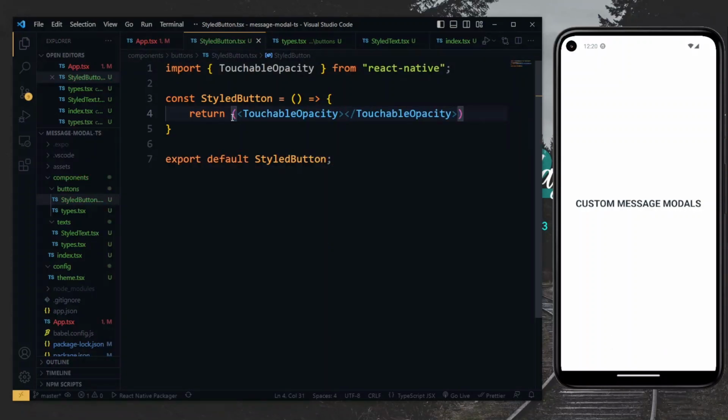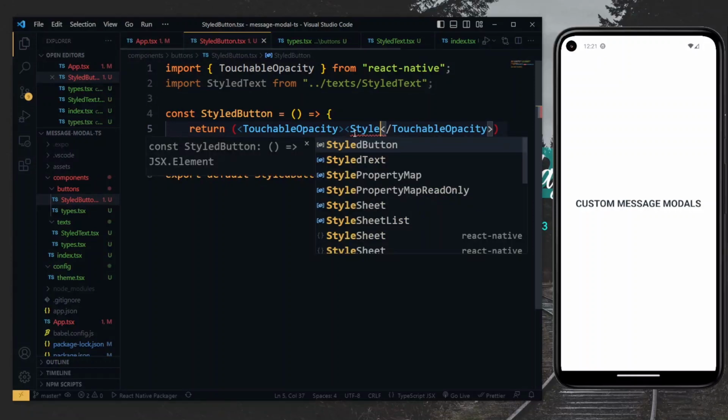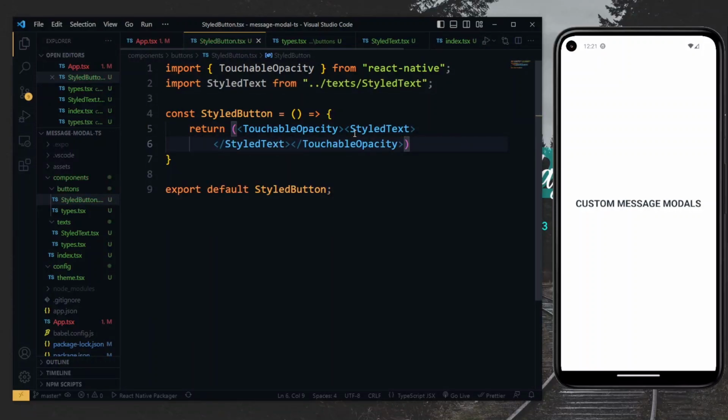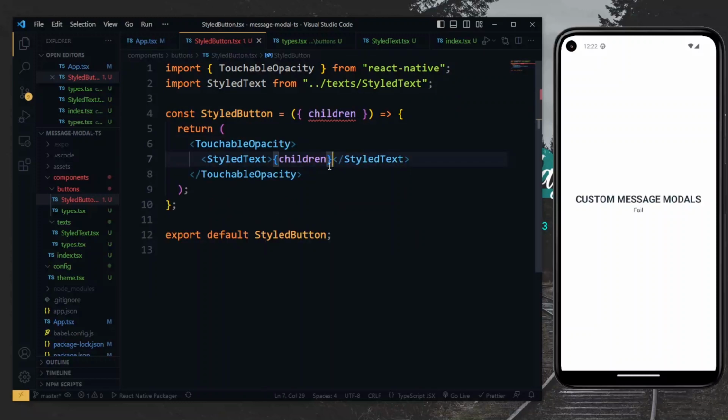The next component will be a text component and we'll make use of our styled text. So we import our styled text component here. Now in the touchable opacity, we make use of the styled text. Now for the content of the styled text, let's bring in the children property. So over here, we destructure the children from the properties. And then once again, we can copy the whole object here and then paste it here. Once we do that, we should see the output in the app.